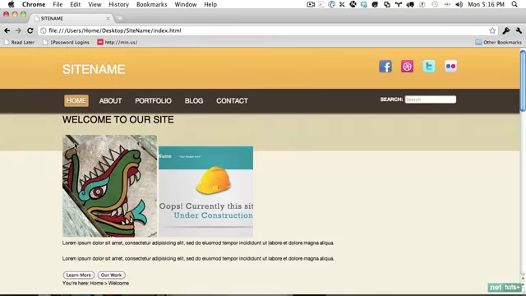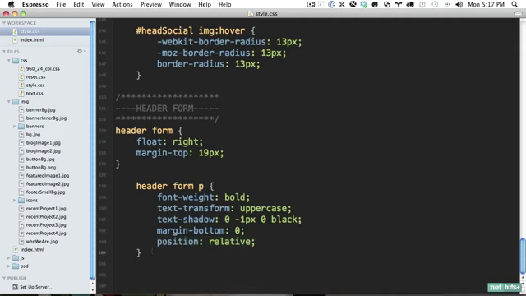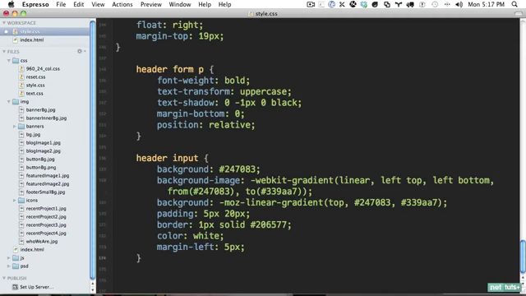So let's save that and refresh. And now you can see, if I zoom in a little bit more, the text is bold and you have a nice shadow behind it. Looks good. So now we need to style the input itself. So lots of stuff here, and we're going to go over each one.